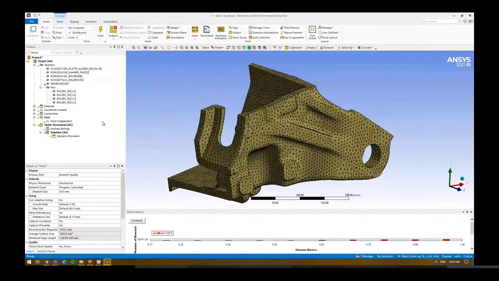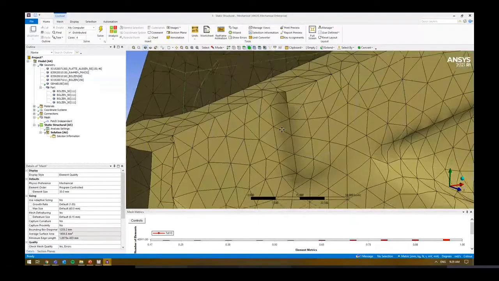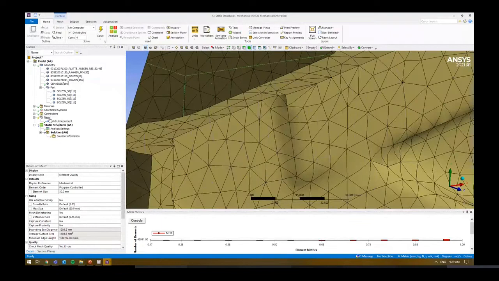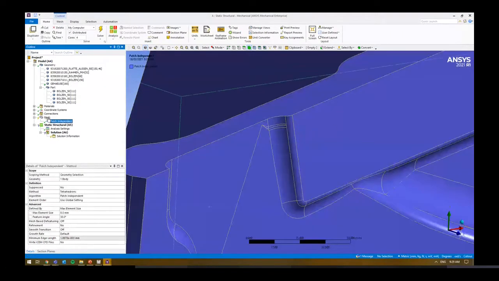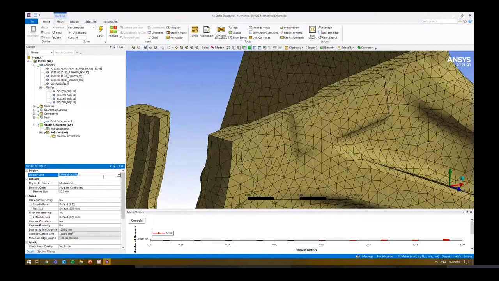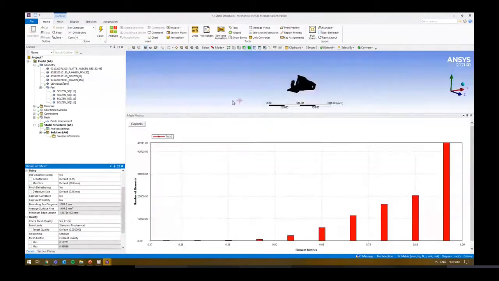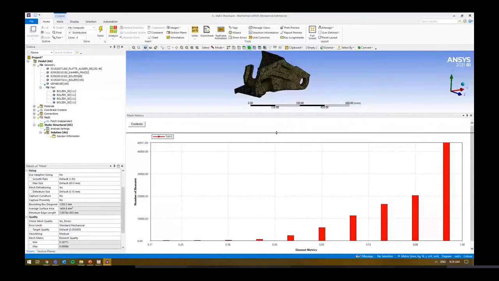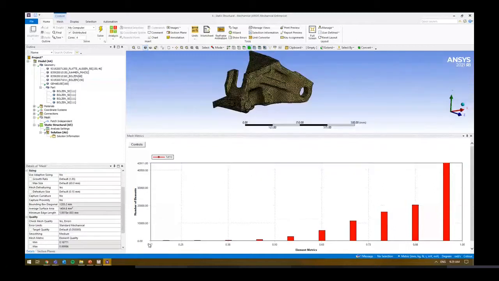Right. All right, so with the patch independent, you'll notice zooming in, again, it's just kind of walked over some of the radiuses around there, right? And if we have a look and check out the element quality, if we bring up the graph that we've got at the bottom here, you can see the element quality. Previously, the minimum was around 0.1, and now it's above 0.1, so that's very good.